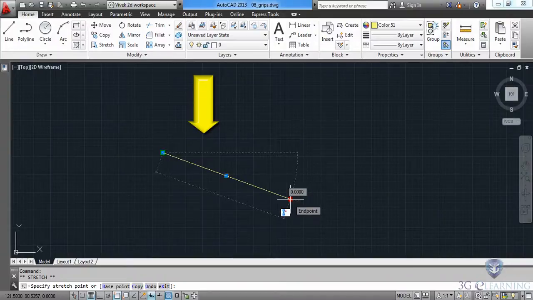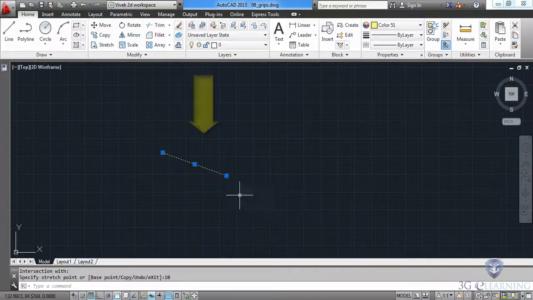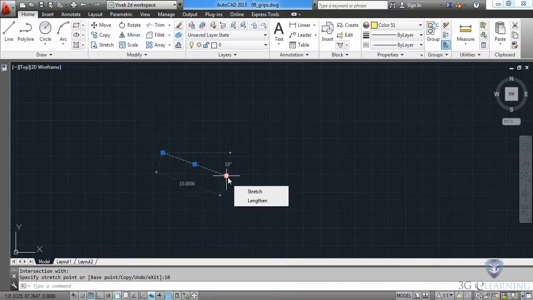And if I press Tab again, this setting allows me to adjust the amount I'd like to change the overall length. If I wanted to make this line segment 10 units long, I'll press Tab to get to the overall length. I'll type 10 and press Enter, and this line is now 10 units long. I can do the same thing with nearly any grip where I can see a dimensional value.